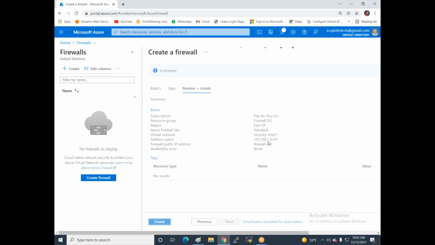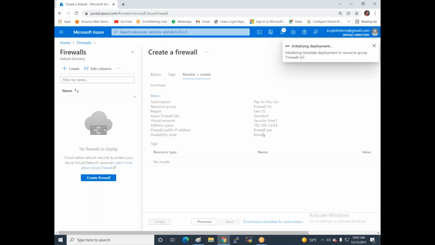So you can see this is the network of the VNet 192.168.1.0, and this is the public IP address of the firewall. Now just click on create. Just a minute.